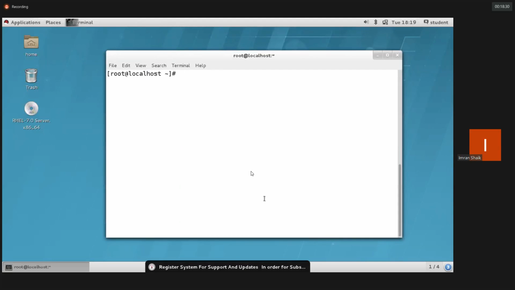So let's start the session, guys. Yesterday we already discussed nmcli. With the help of nmcli, we saw how to assign static and dynamic IP addresses, and also how to assign the host name. Apart from nmcli, you can use some different commands to assign the host name.